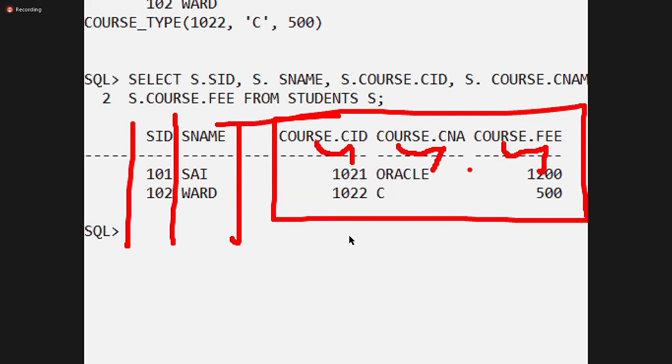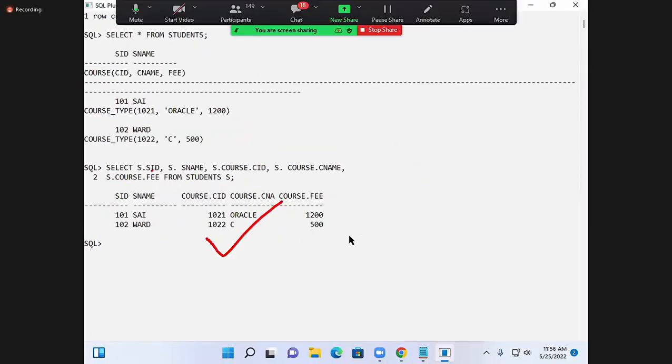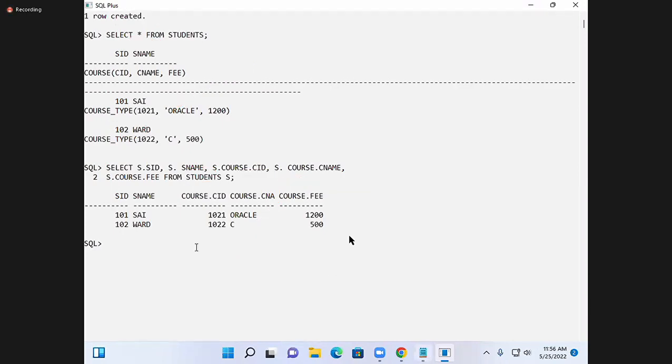But here the point is this is the same and this is also the same. Here we are not describing, we just took star. All are displayed as usual. But here everything will be separately described. That is the only difference. But both are the same. So this is retrieval of data.